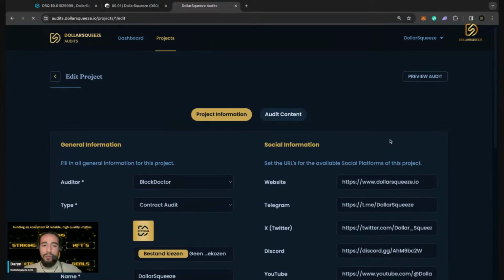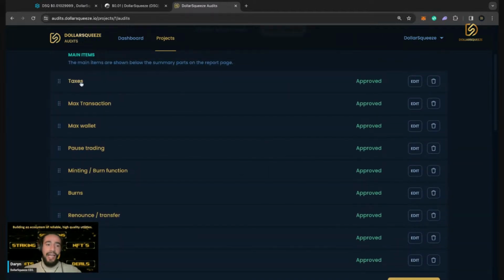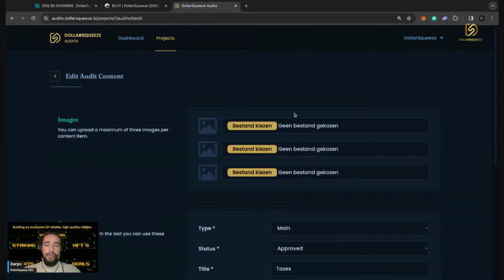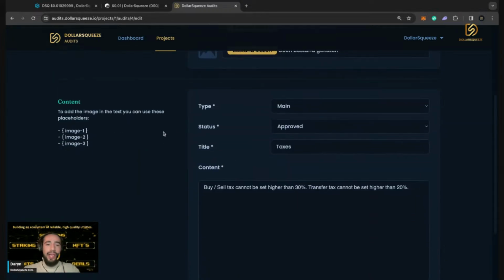So when we go to the right, you see the audit content. Here you can see taxes. So we have already filled this in. This is the audit by Marshmallow Man on our contract. So if we click on taxes, this is how it looks. Here you see that there can be images added to the report, to the section of the report. So now we have type is main, critical, high. This is all different kinds.